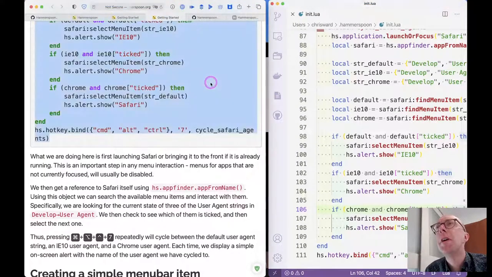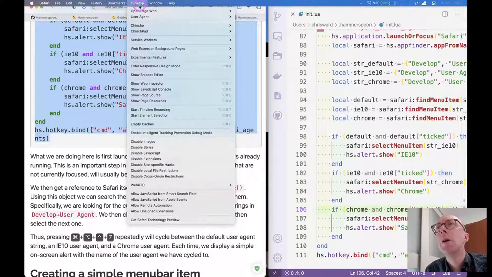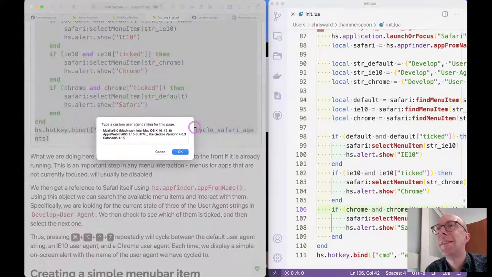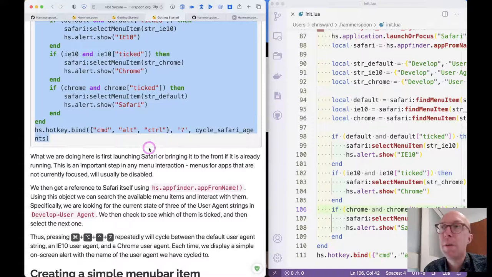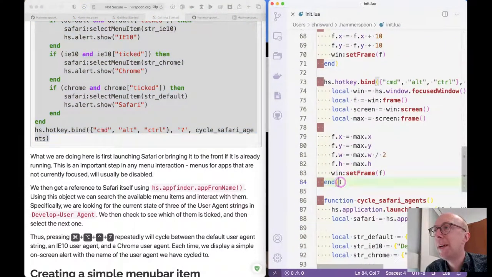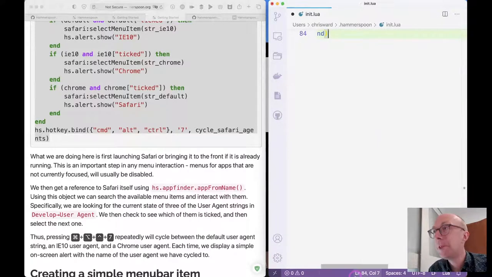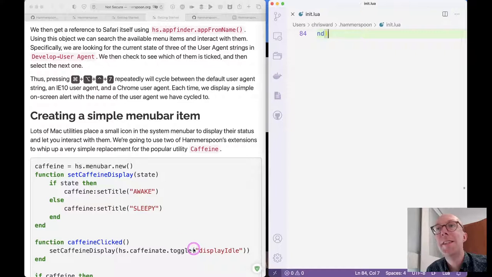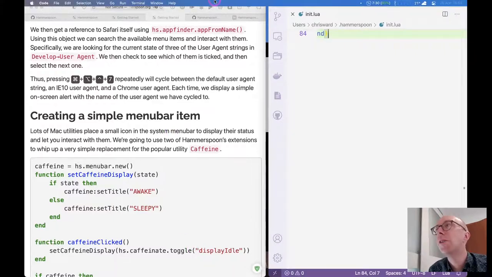I suppose the other aspect here is knowing when things don't work. I'm guessing Apple changing things is also gonna cause Hammerspoon to break quite a lot. I don't know. Some limitations there, I guess, which it's hard for them to do much about, but that's the case. Menu bar item, I might have a look at this, and then I think I will look into the spoons. 20 minutes, yeah.